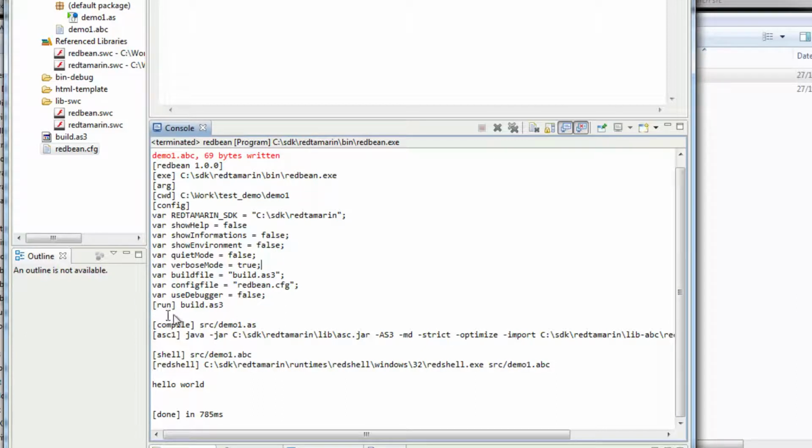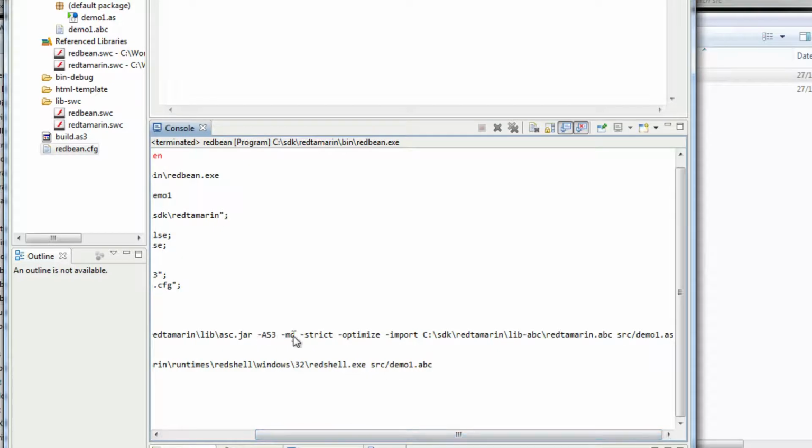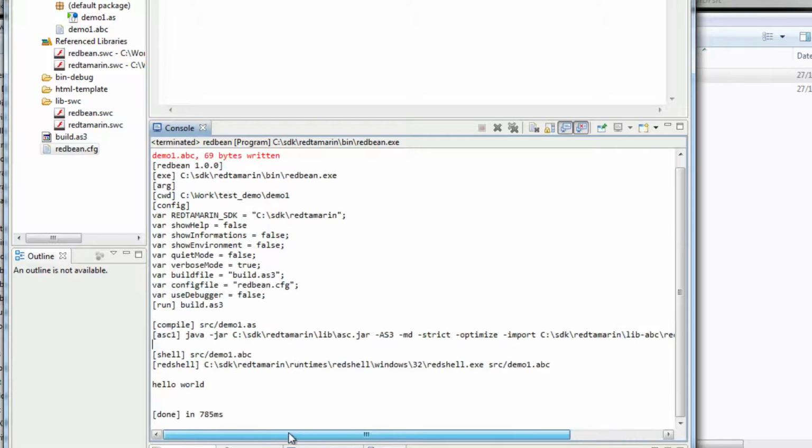So what does it do? It runs the build again, it compiles, but when it compiles now, you have the result of it using ActionScript compiler 1, and this is basically a Java command on your system. And you have all the options, all the imports, and the path you're compiling. So for example, if for some reason you didn't want to use redbean, you wanted to do it all manually, you could take this line, copy paste it on a command prompt, and it will just work.